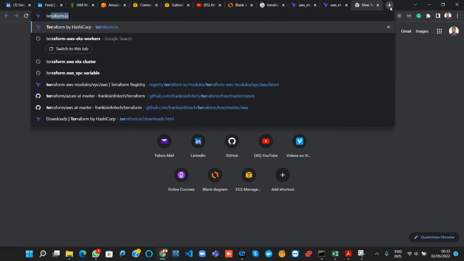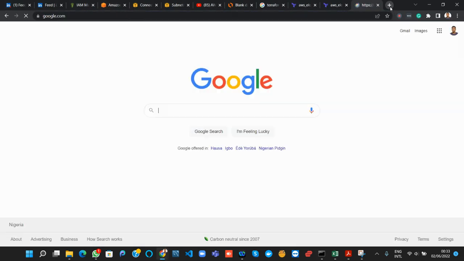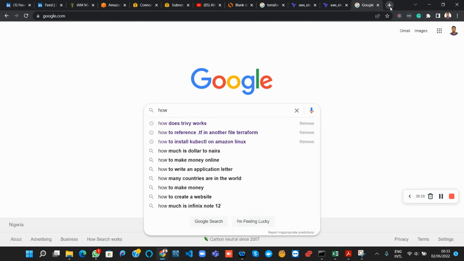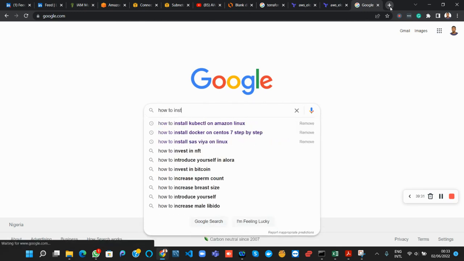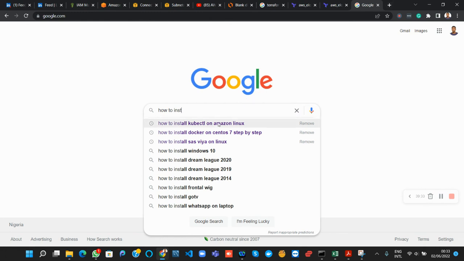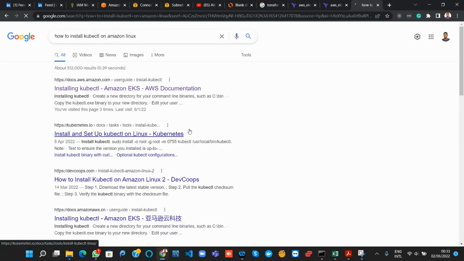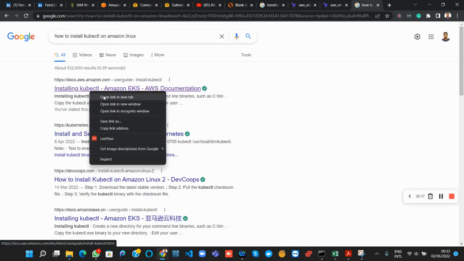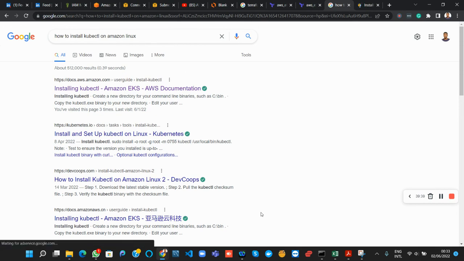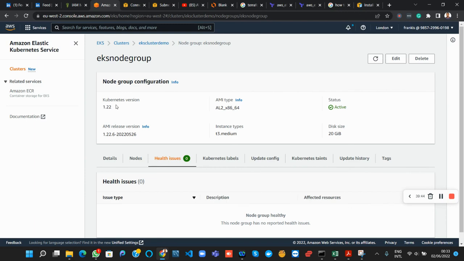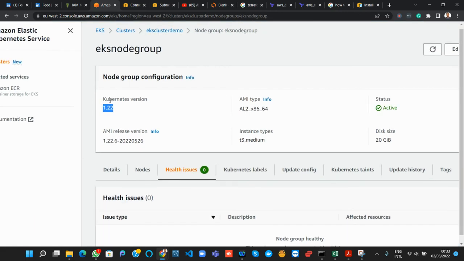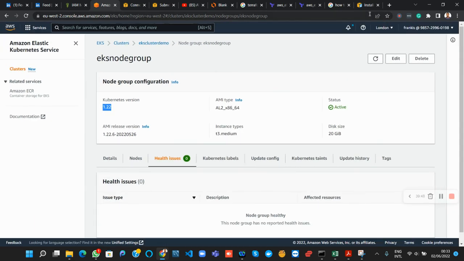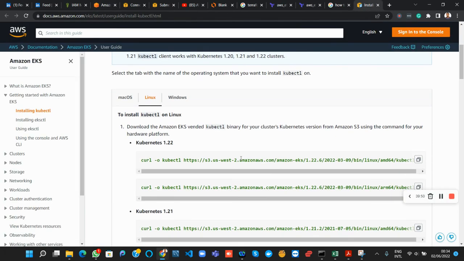Sorry, Google, and how to install kubectl on Amazon Linux. All right, so pick the first link. Mind you, my Kubernetes API version is 1.22, so likewise, my kubectl has to be in the same version. We have different versions of kubectl.